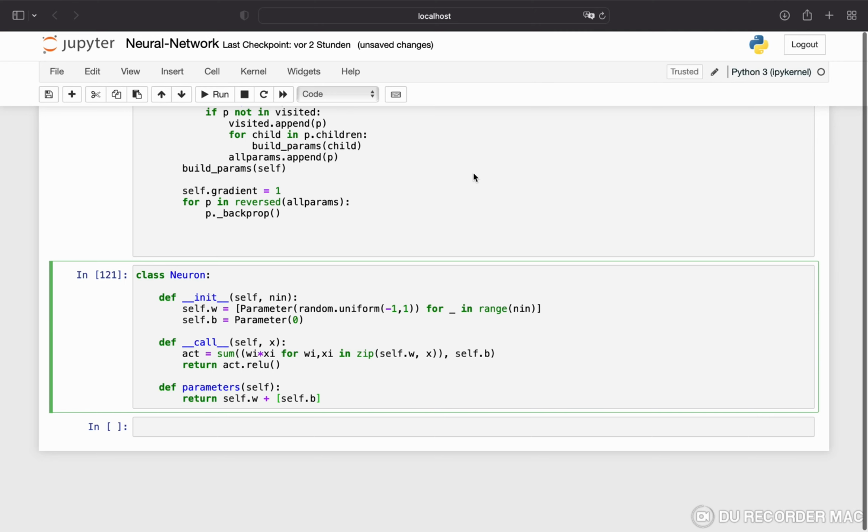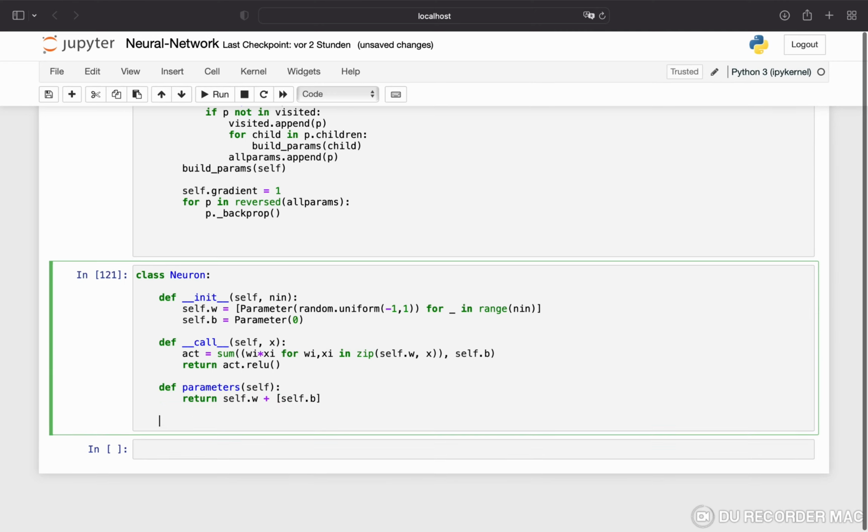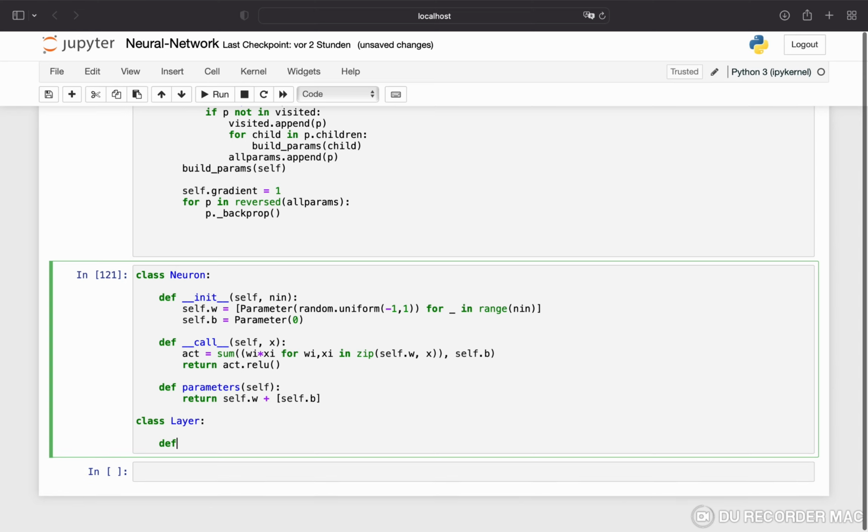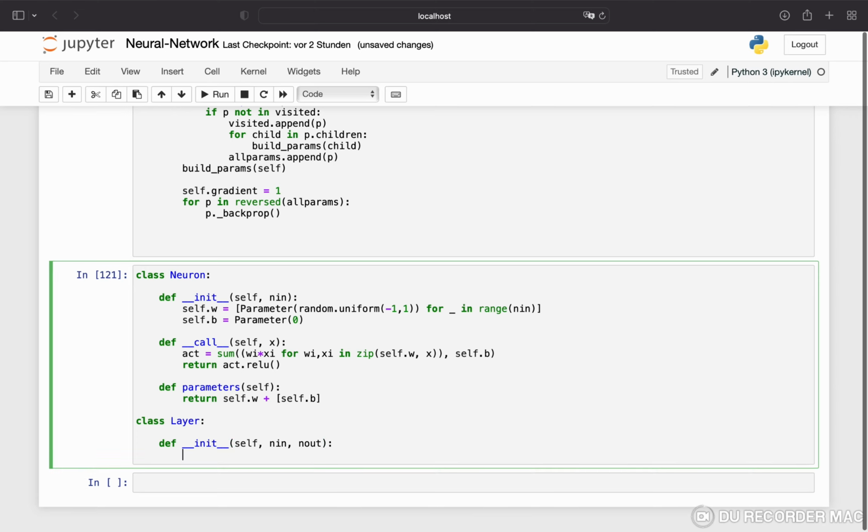Let's continue by defining what a layer should look like. As you remember, a layer is a set of neurons that is completely connected to the neurons of the next layer or previous layer or both. Let's begin with the init function again. A layer needs a number of inputs and a number of outputs. Then we're gonna initialize a set of neurons which should each get the number of inputs defined for our layer. And the number of neurons should be equal to the number of outputs defined for our layer.